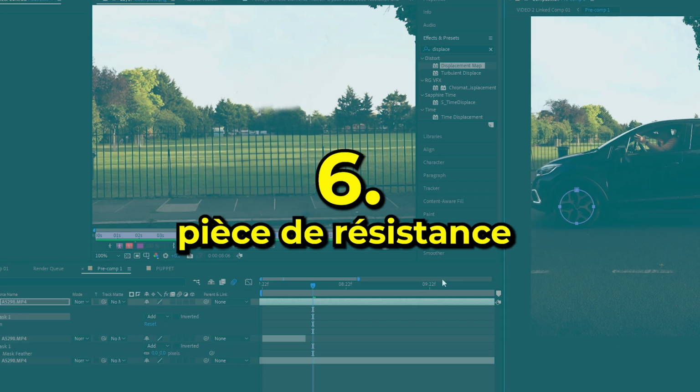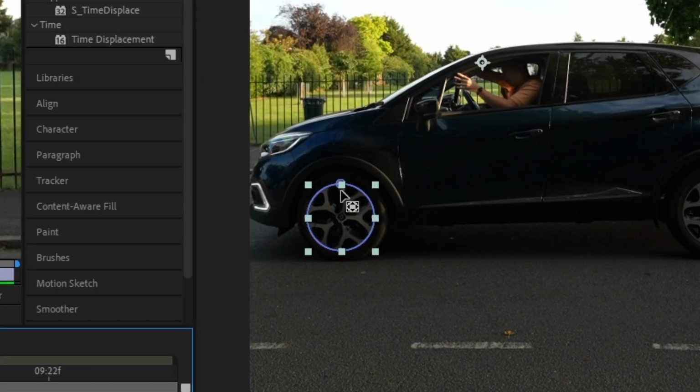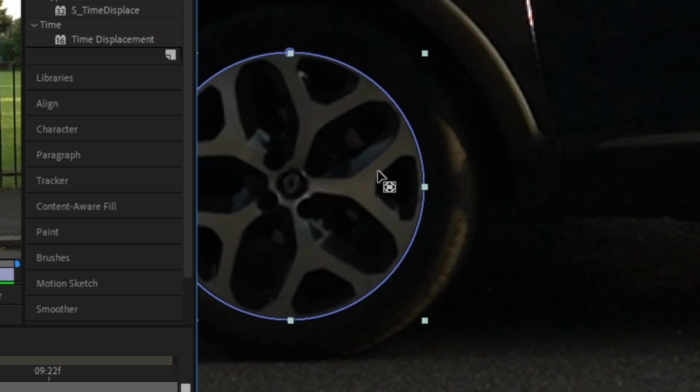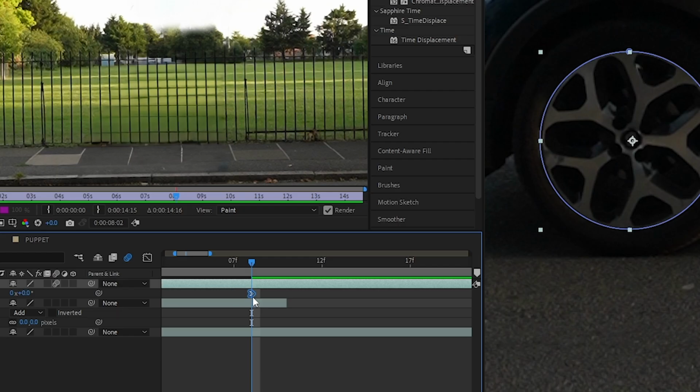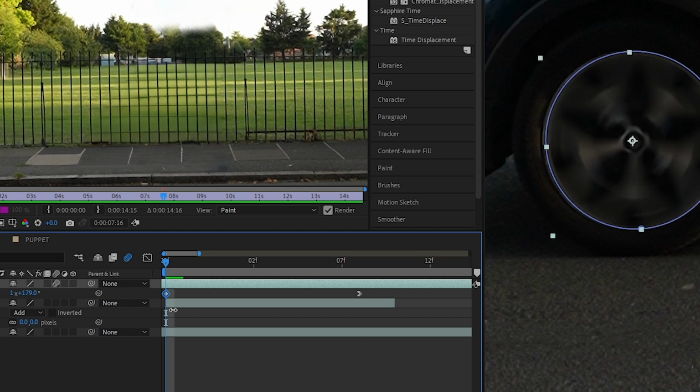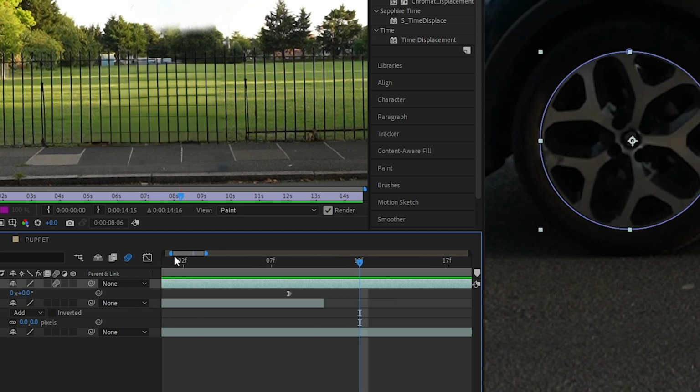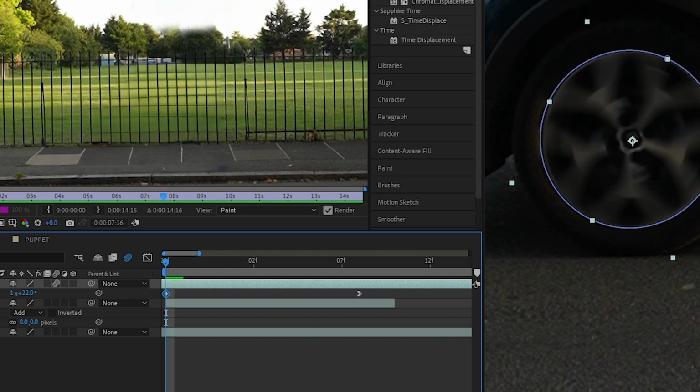And now the pièce de résistance, I added a mask to the wheel of the car, and as the car slides forward, I rotated these wheels so it looks like the car is driving forward, but the wheels are also slowing down. And I used keyframes and the graph editor to do so.